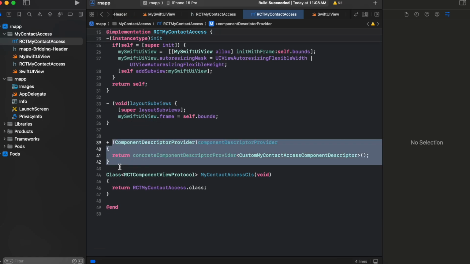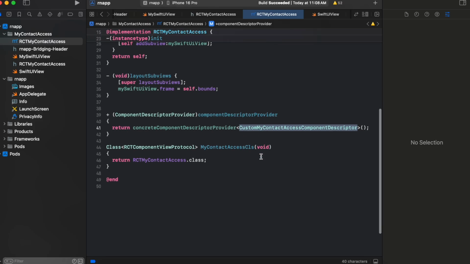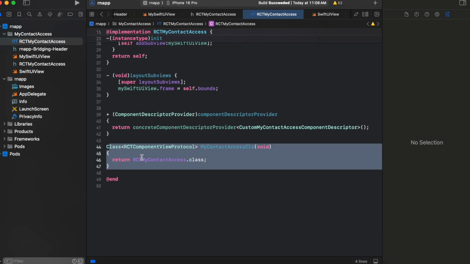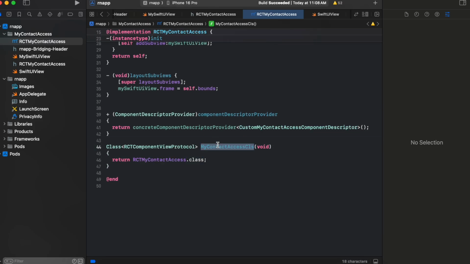I have copied this from the documentation, only this particular name has been changed. This also has been copied from the documentation, only this name and this name have been changed.